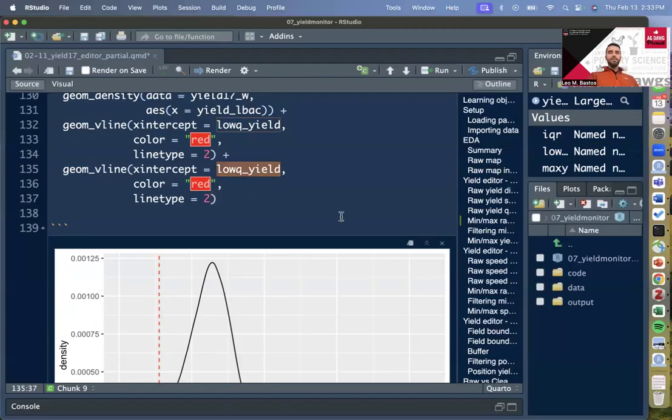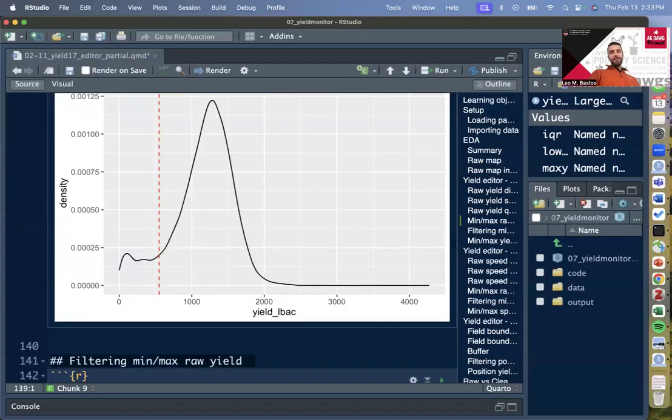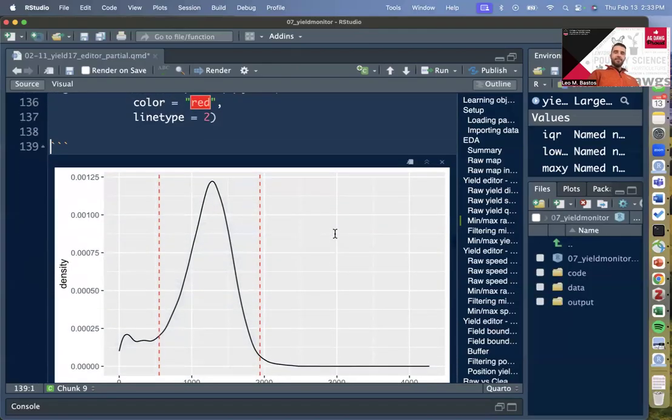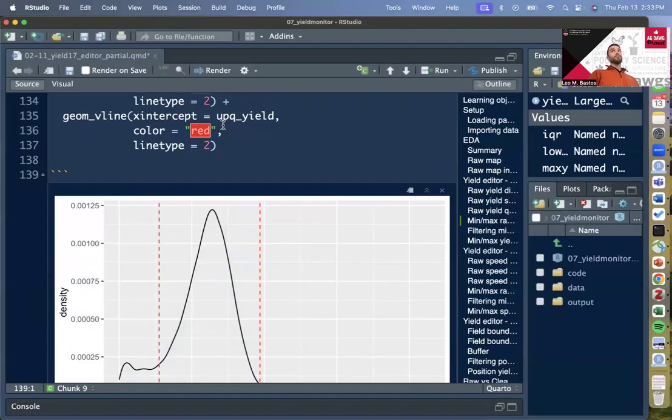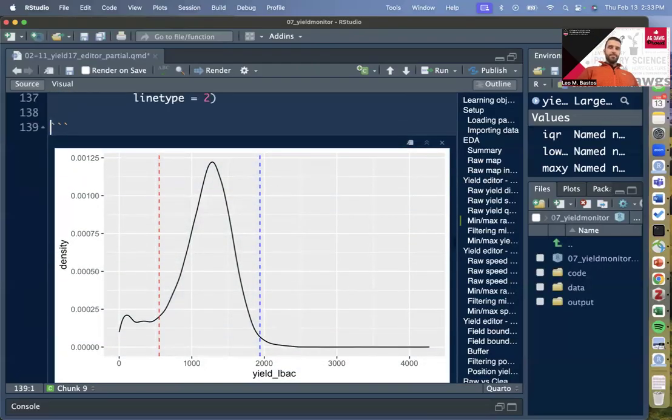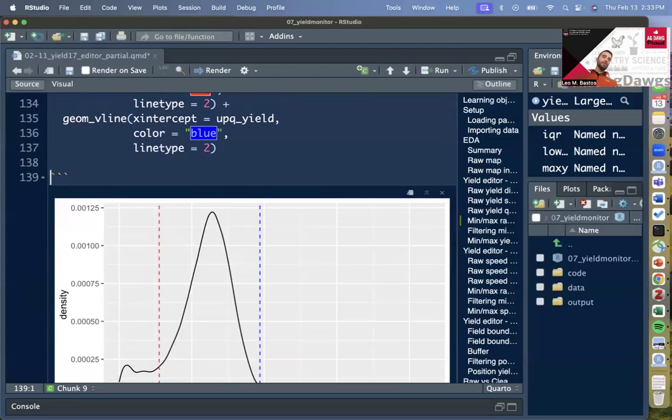Okay, so xintercept equals to upQ_yield, okay? And so if we run this, it's going to do that, right? But I want this to be blue. Oh, yeah. Red. So just change red for blue, right? Oops. All right, cool. So that's our lower and upper quantile that we just plotted there for us to visualize.